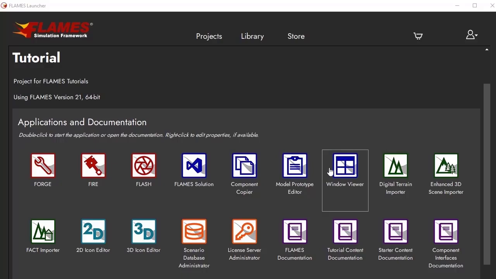So I'm back to the launcher now, and I want to talk about these manuals, the manuals that come with the tutorial content and the starter content. And the tutorial content and the starter content both use the component interfaces. So whenever you install either one of those contents, you also get the manual for the component interfaces. So like the Flames manual, if I click on this icon, it will open up the tutorial content. So let me go ahead and do that now.